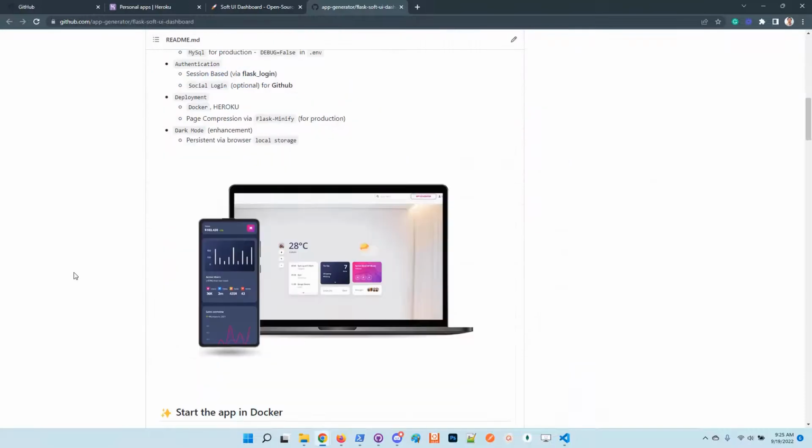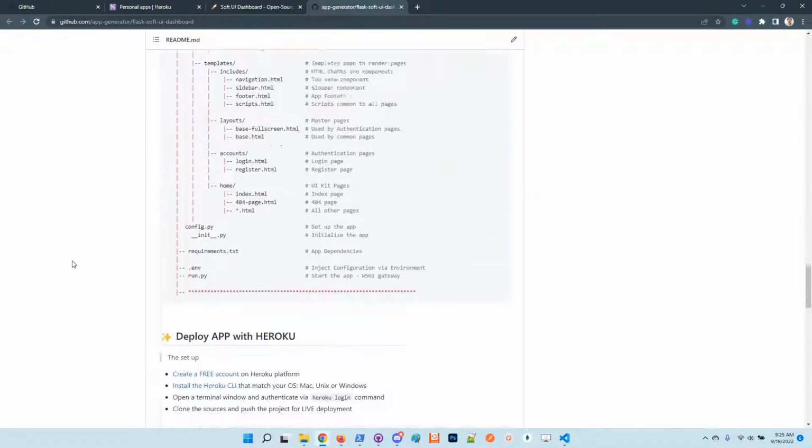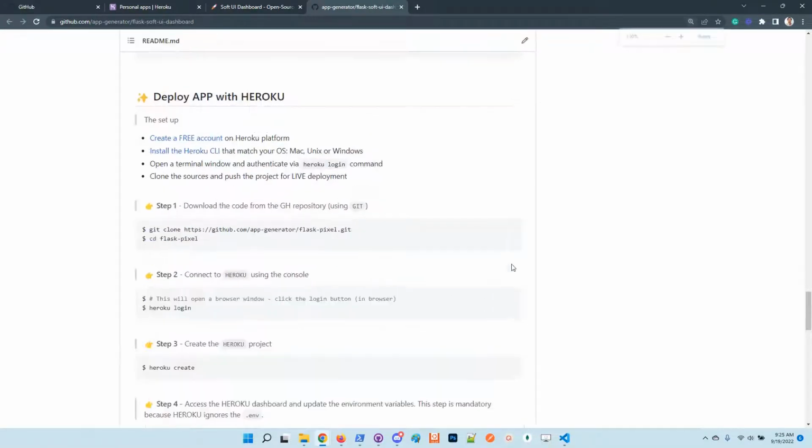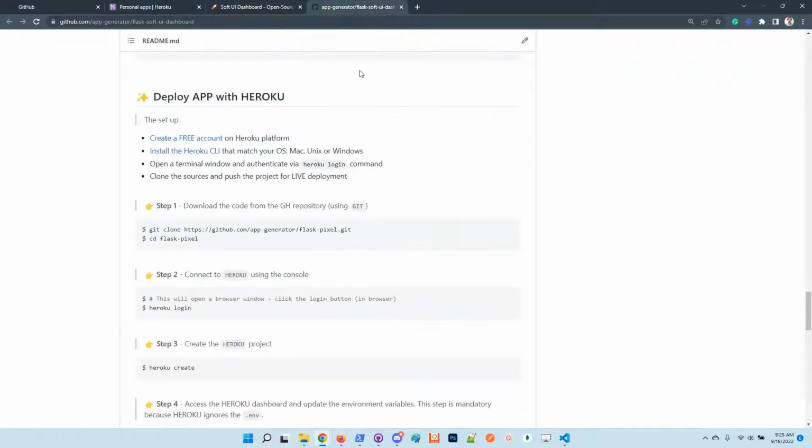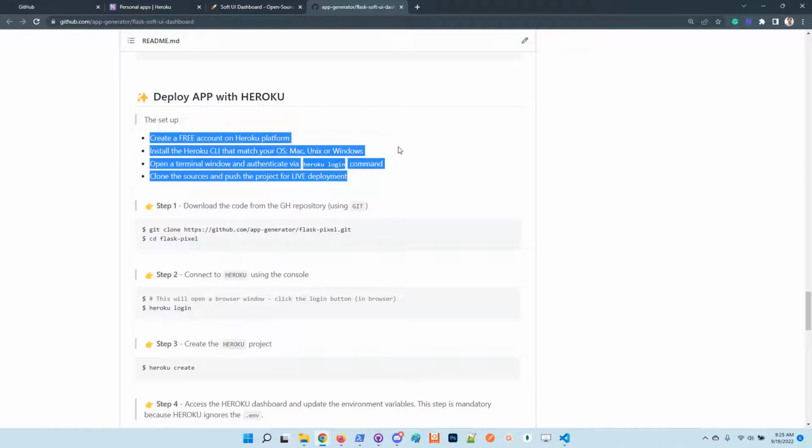So the README file has been updated to provide all the steps. Of course, you need to have an account on Heroku and also their tools installed in your terminal, because all the interaction is done through the console. So you need to install all those tools. There is a first section here that explains how to do it.